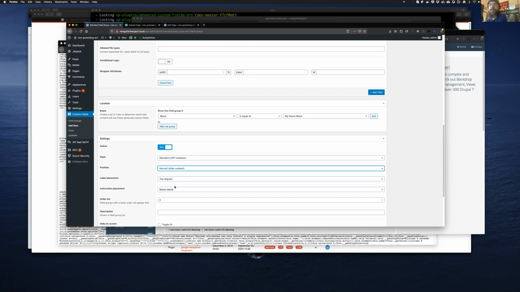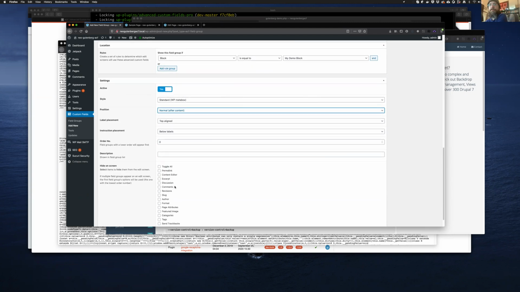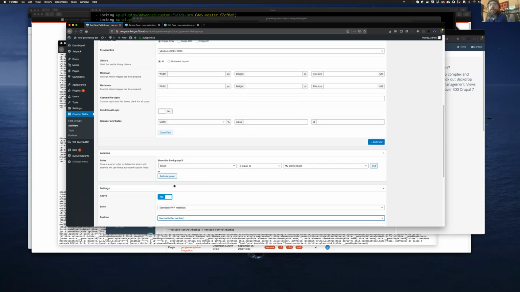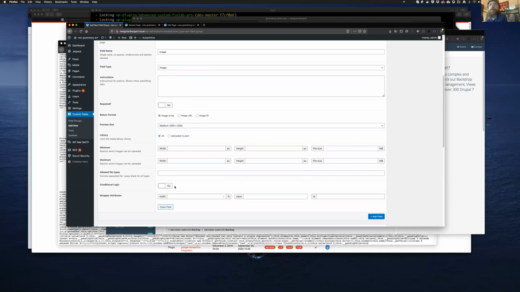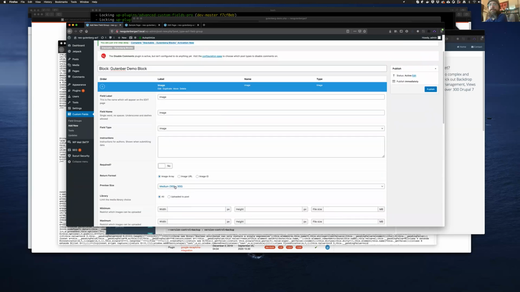Label placement. Where is it? Where is it? Preview. Oh man, where'd it go?